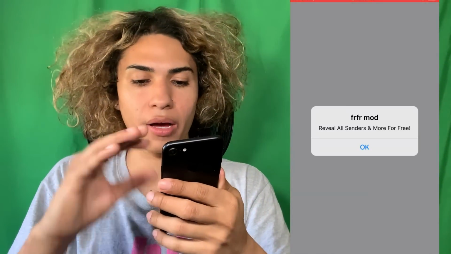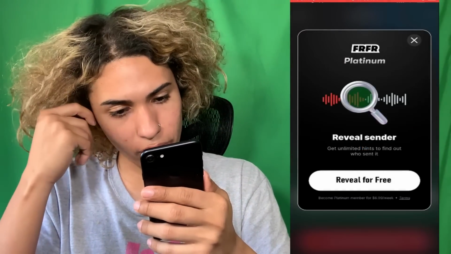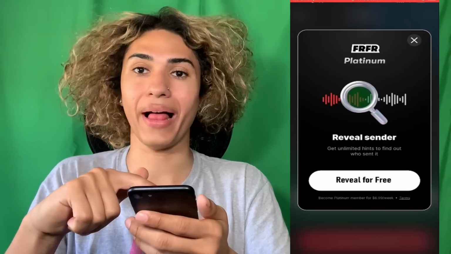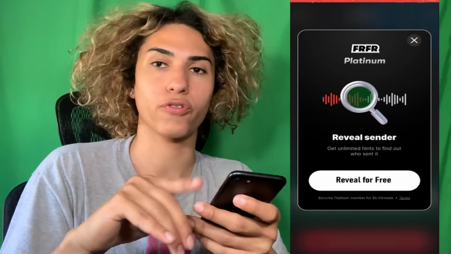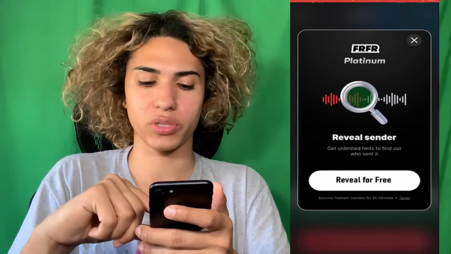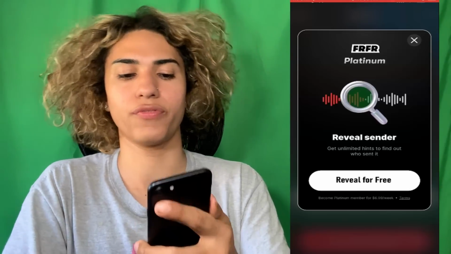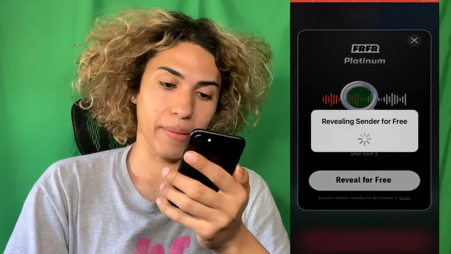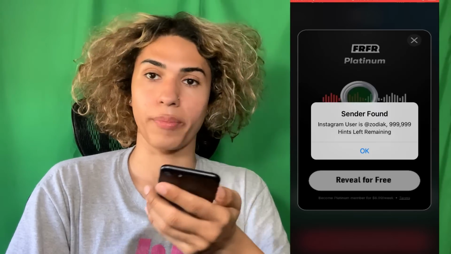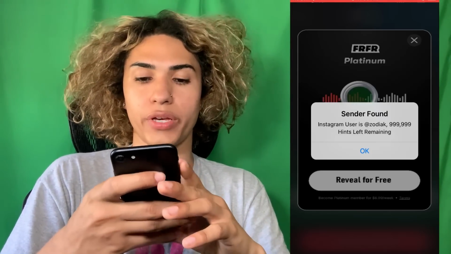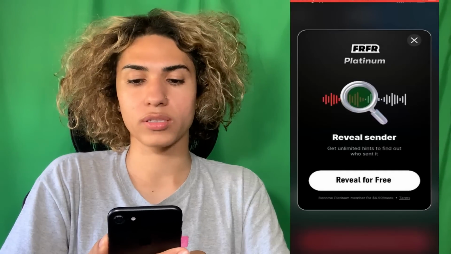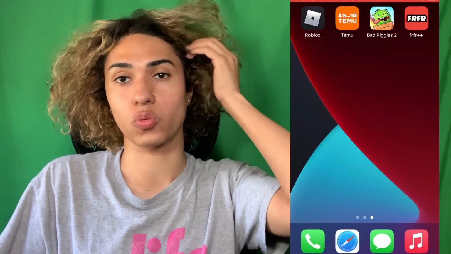So this is the app that we're going to be using, guys. It's the FrFr mod, and boom, as you can see, it shows reveal sender, get unlimited hints to find out who sent it. And this is the platinum version. Now, normally this costs money, like for you to subscribe to it, but with this mod, we get everything in the app for free. So we're just gonna click reveal for free, and look at that, guys, revealing sender for free. And boom, Instagram user is Zodiac, 999,000 hints left remaining. So they have unlimited hints for us, and we can go ahead and just keep using it as much as we want. But yeah, that's how this mod works, guys. It's a brand new app in the App Store, and it is working flawlessly.